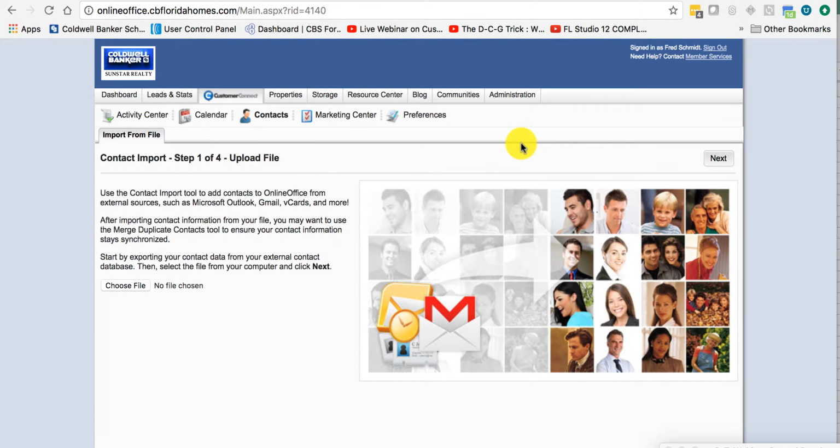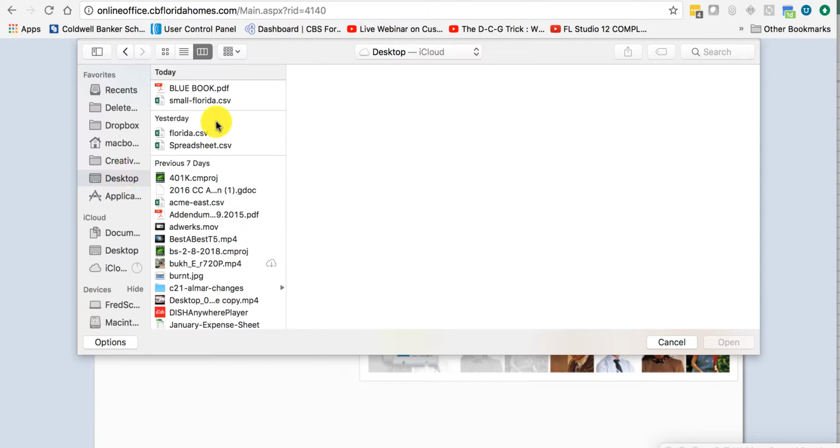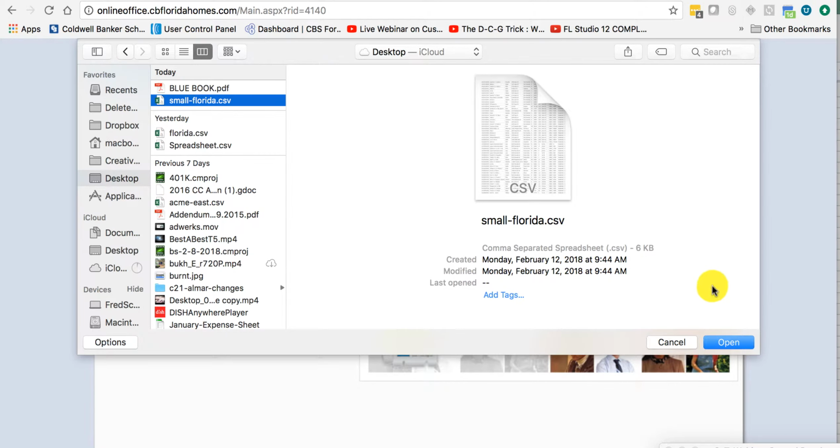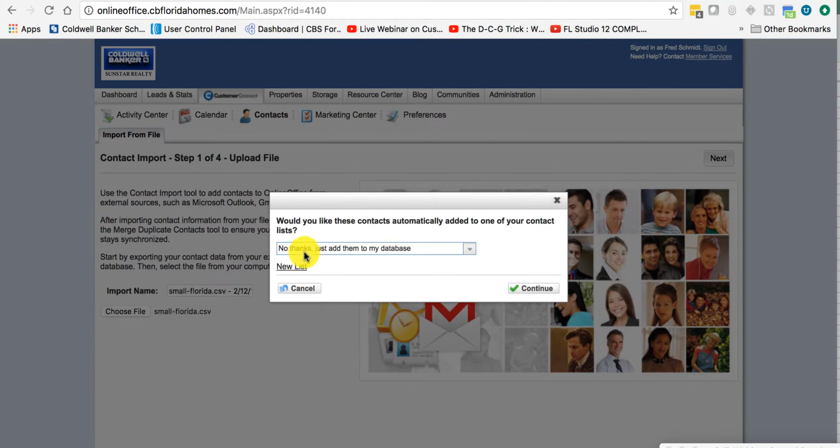Okay. Now, step one is upload a file. So we're going to choose File. We're going to choose Desktop, a small file that's here, Open. So now I have that file right there. I go to Next. And then I want to make a new list.